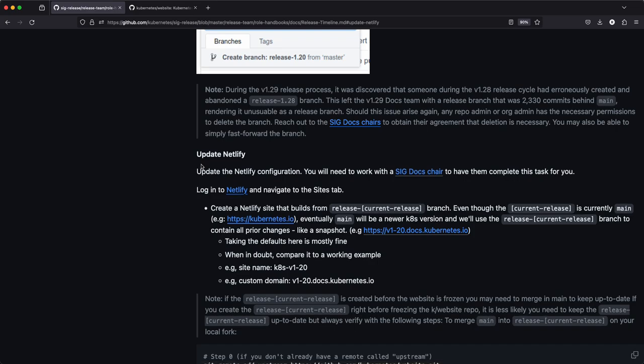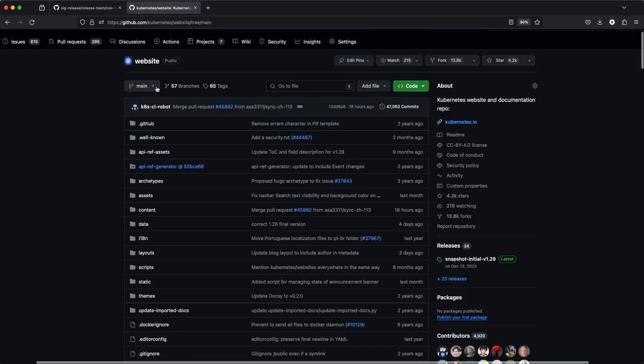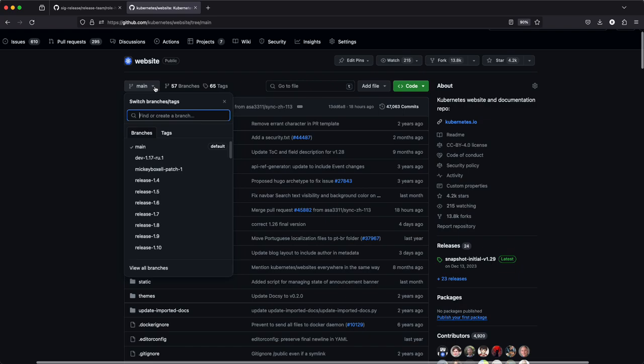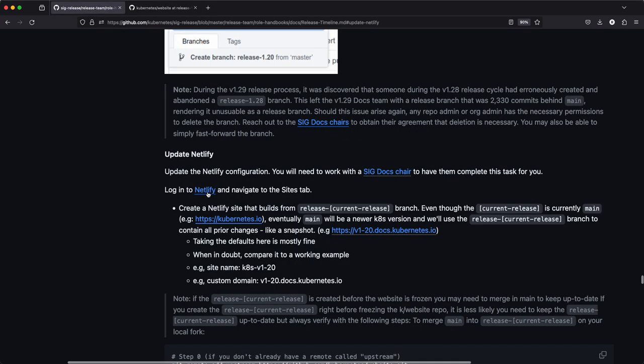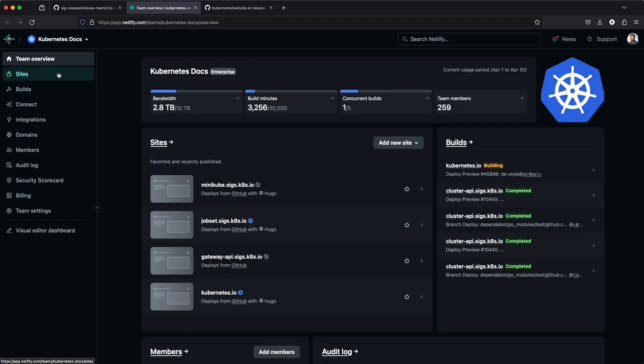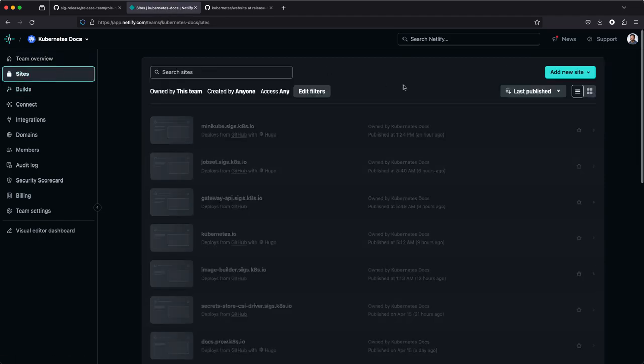We're going to add a new Netlify site for the release-1.29 release branch. In this example, if you go to Kubernetes/website, we want to verify there is a release branch for 1.29, and we see that's available. We just check to make sure. In this step, we want to log into Netlify, navigate to the Sites tab, and create a site that builds from the release-1.29 branch. So let's go to Netlify and go to Sites here.